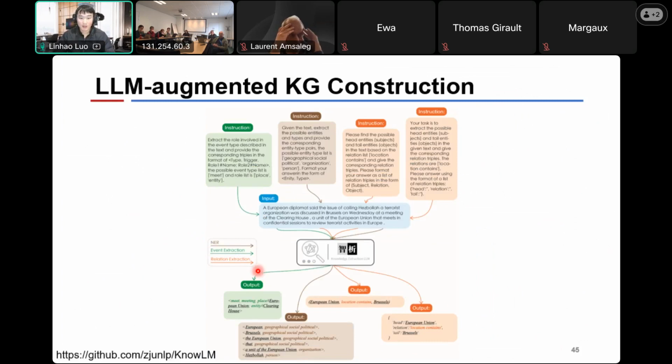For example, there are some pre-trained LLMs that specialize in the knowledge graph construction task. Here, for example, we have one such LLM. With it, we can conduct the NER problem, event extraction problem, and also relation extraction with only one model. And we can use different instructions to conduct different tasks.